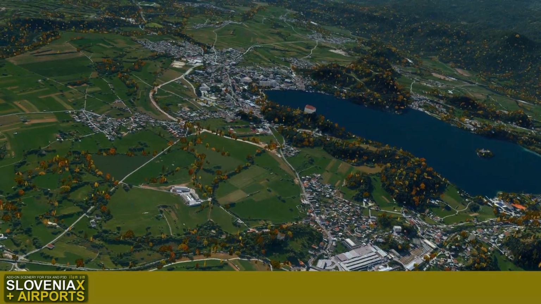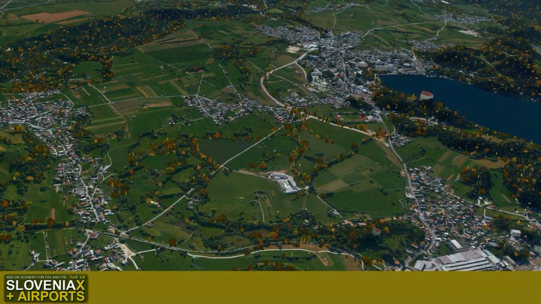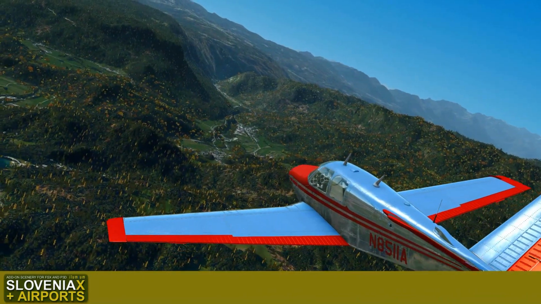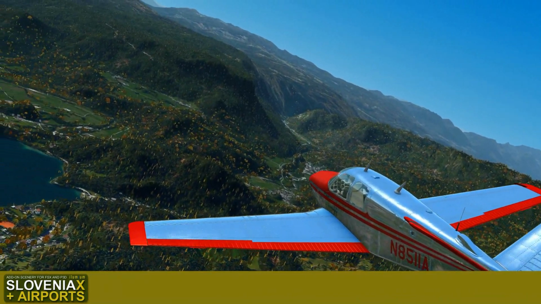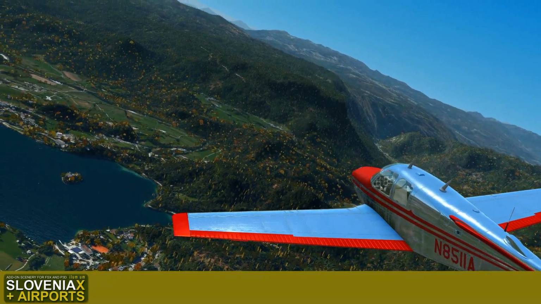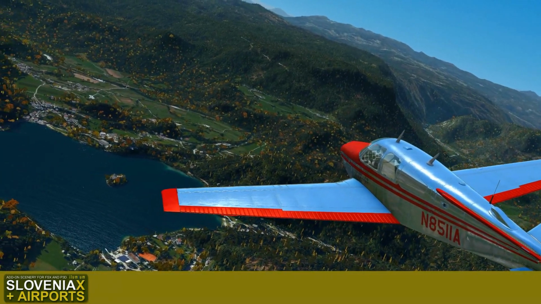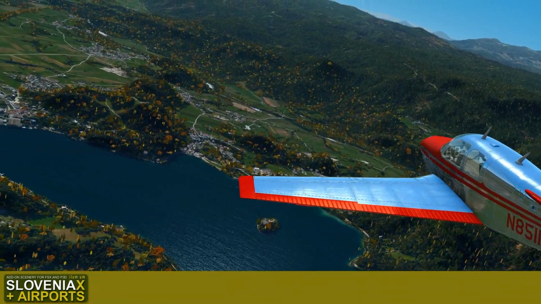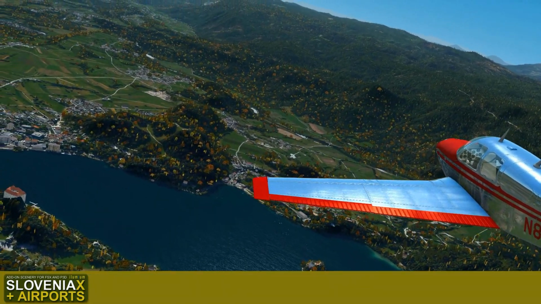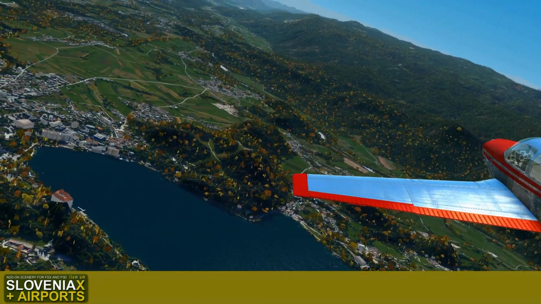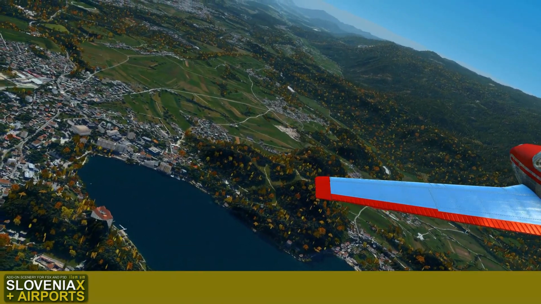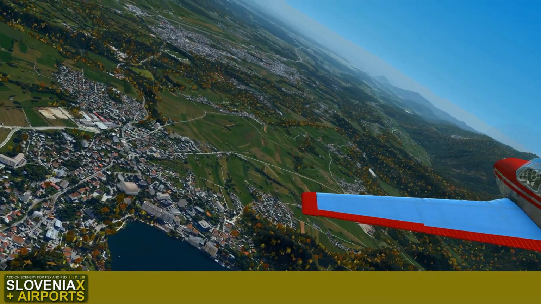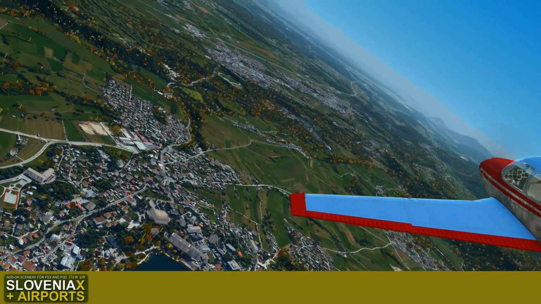So this is the area around Bled that was generic beforehand. We had this photoreal insert of Bled Lake and immediate surroundings, but now you can see that everything else is also covered. So none of it repeats itself, and you can really see now the buildings being placed where they should be. There is the golf course in the distance.